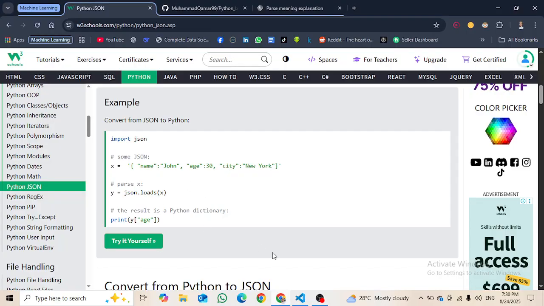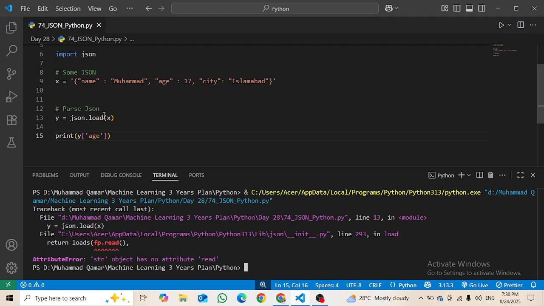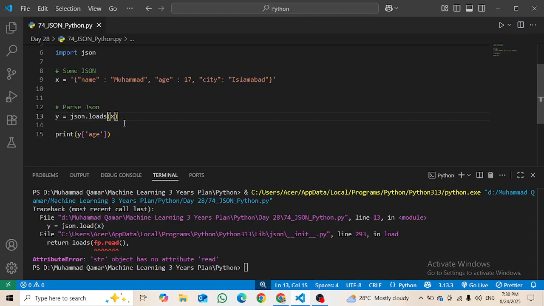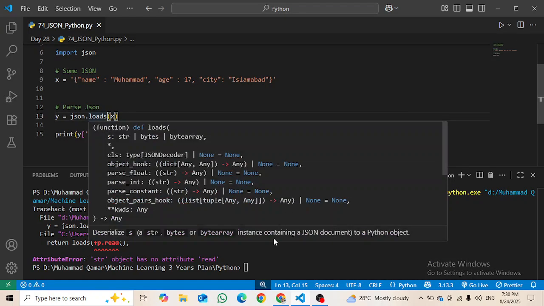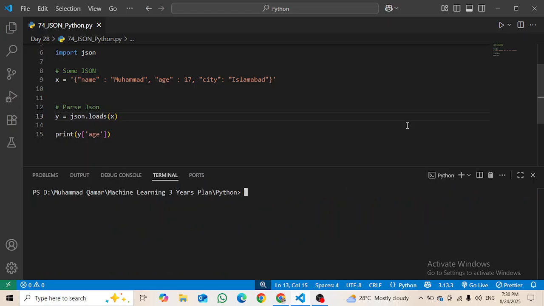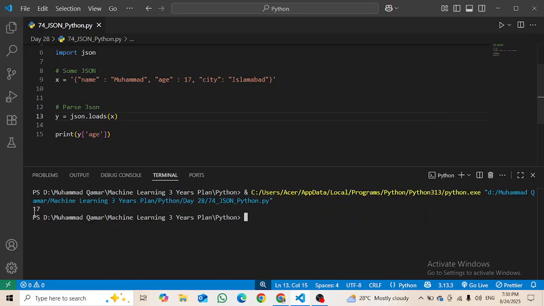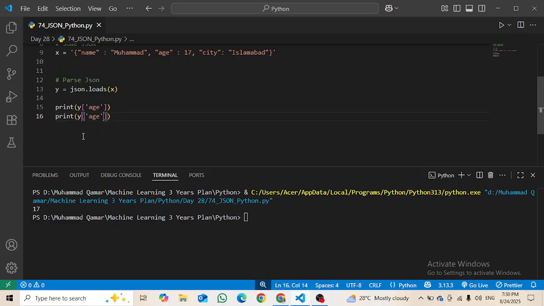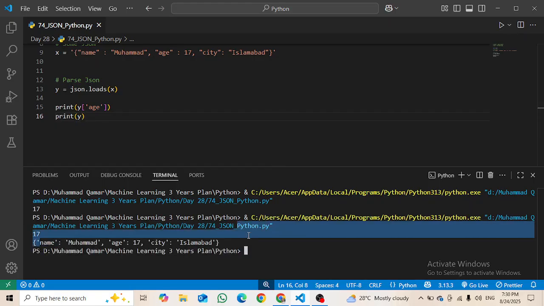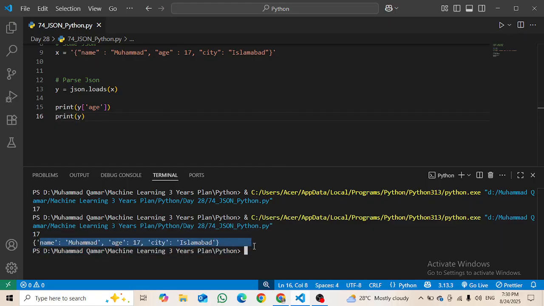Okay, so what's wrong here is that we are not using the s. I guess that's why it is the problem. Let's execute it now, and it is printing the age as 17. All right, so let's say I am just printing the y, and it should print a dictionary, right? Here you can see it is printing a dictionary instead of printing a string.